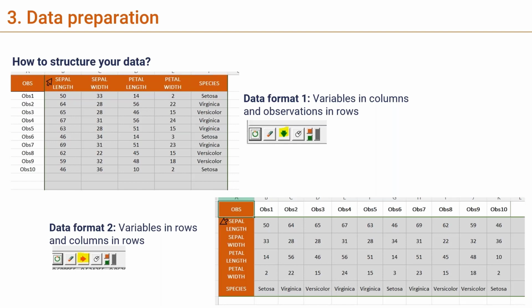Once we've done this, we now need to prepare and properly structure the data so that XLSTAT can recognize the variables and the observations. There are two data formats that are acceptable by XLSTAT. The first is on the top left here, and it's the standard one, okay, what everybody uses for their analysis. In this data format, we have variables in columns and observations in rows. An observation can be an object, a person, a sample, etc.